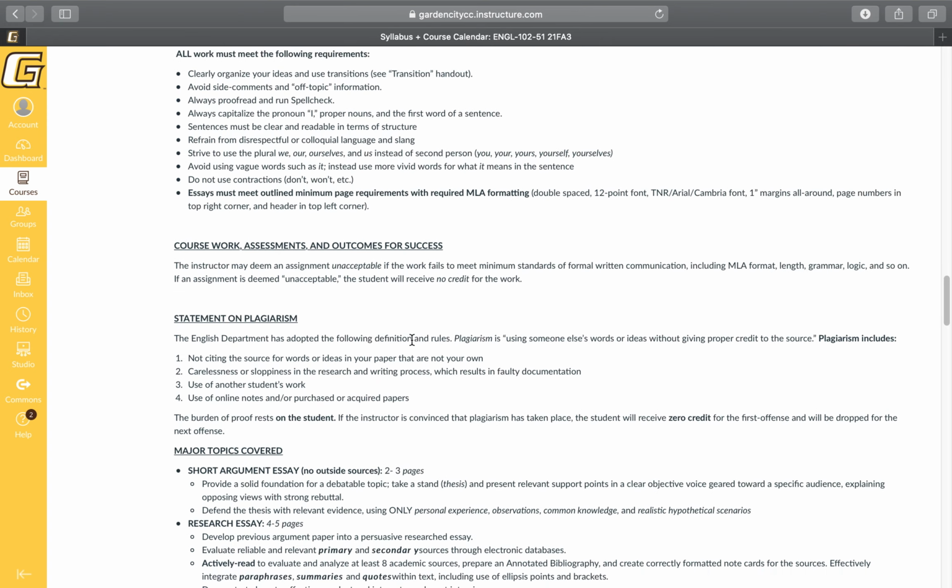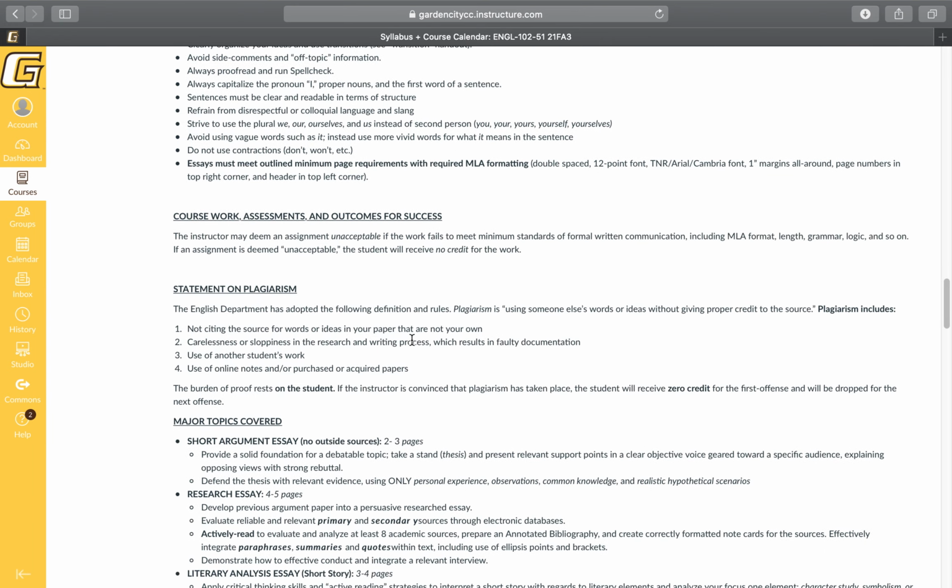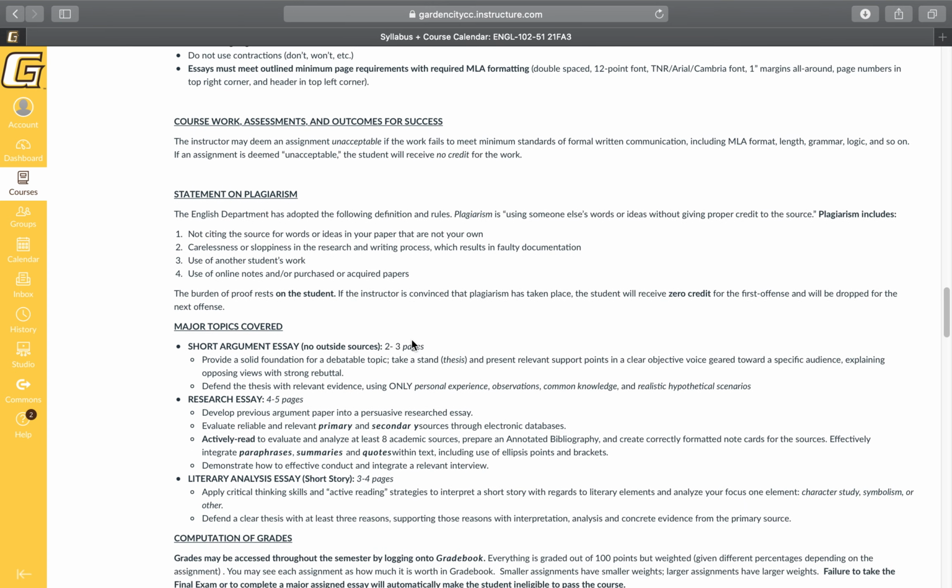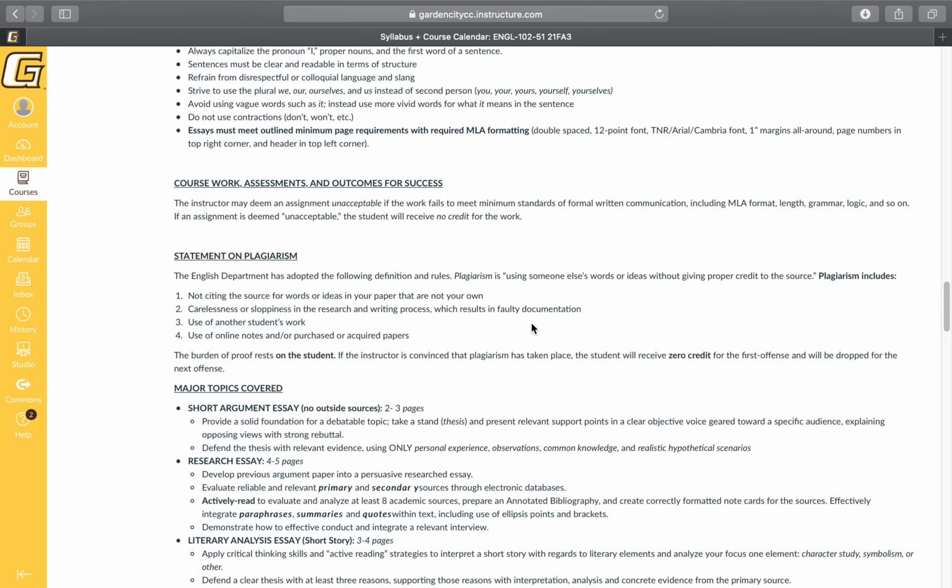You guys can read that for yourself. It's really from the college about how to write at a college level, but most importantly, you will use MLA formatting for this English course. That just means that you do double-spaced essays with 12-point font. That's Times Roman, Arial, Cambria, or Calibri font. One-inch margins all around, page numbers in the top right corner, and a header in the top left, which has your name, the instructor's name, the course and section number, and the date.